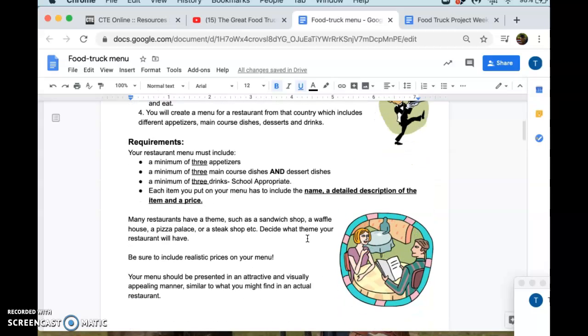And then on your menu, you're going to need to come up with eventually 3 appetizers, 3 main course dishes, and 3 dessert dishes. You also need to come up with 3 drinks. These drinks must be school appropriate, so they need to be things such as iced tea, soda, Shirley Temples. You can do Roy Rogers.